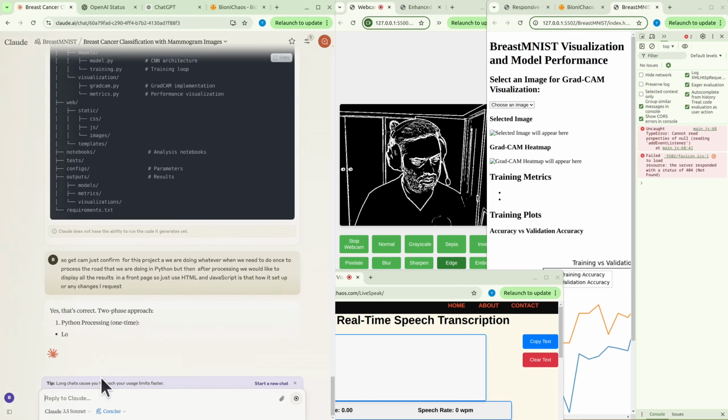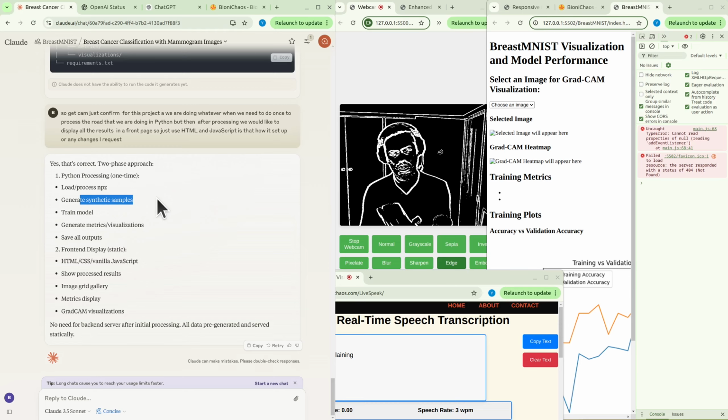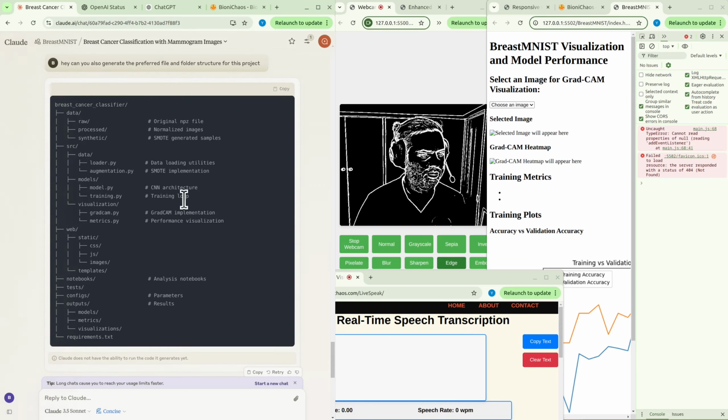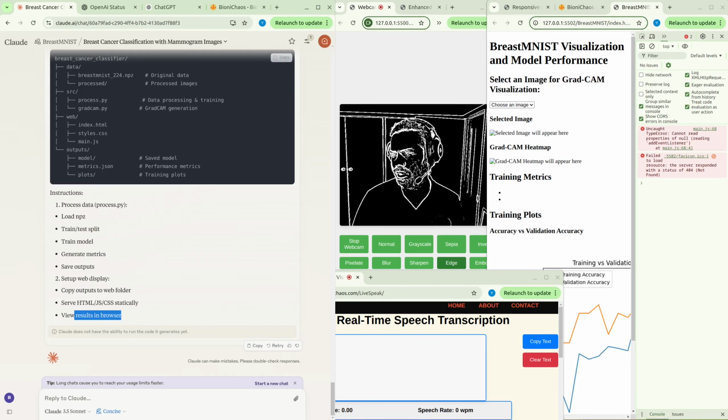Stop complaining. Yeah, that's a bit concerning that we're generating synthetic samples. We don't have to. I want to simplify this as well. Surely we don't need that many Python files. Can we simplify the file and folder structure and generate the updated instructions for another developer? Yeah, that's right.